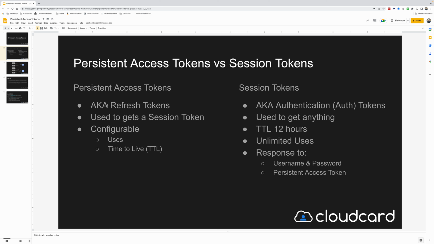So the only thing you can use a persistent access token for is to get a session token, right? So it authenticates you with the application, which responds with a session token, and then that session token has to be used to do all the things that we've always done with session tokens.